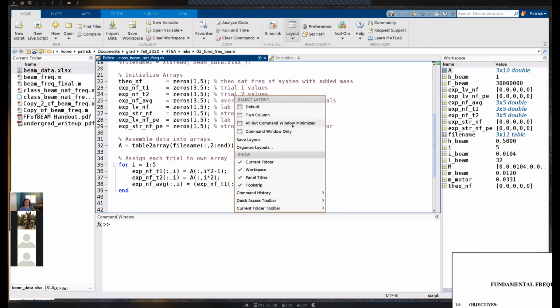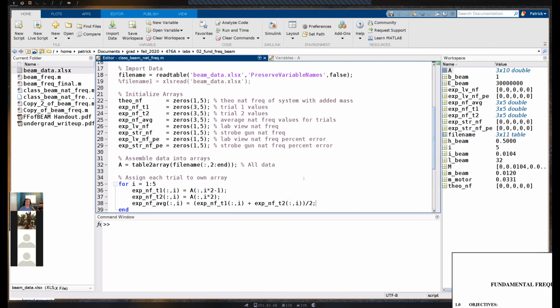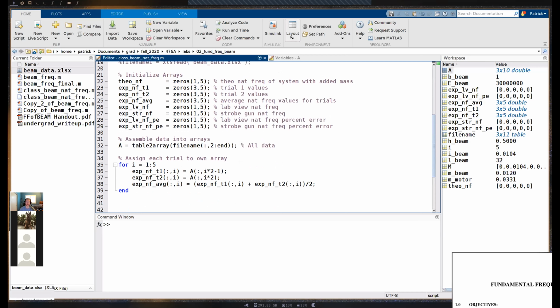Quick question. Did you say if we're using XLS read, we can just comment out the table to array? Yeah, you shouldn't have to do this line here. You should already have it in that format. Okay, thanks.